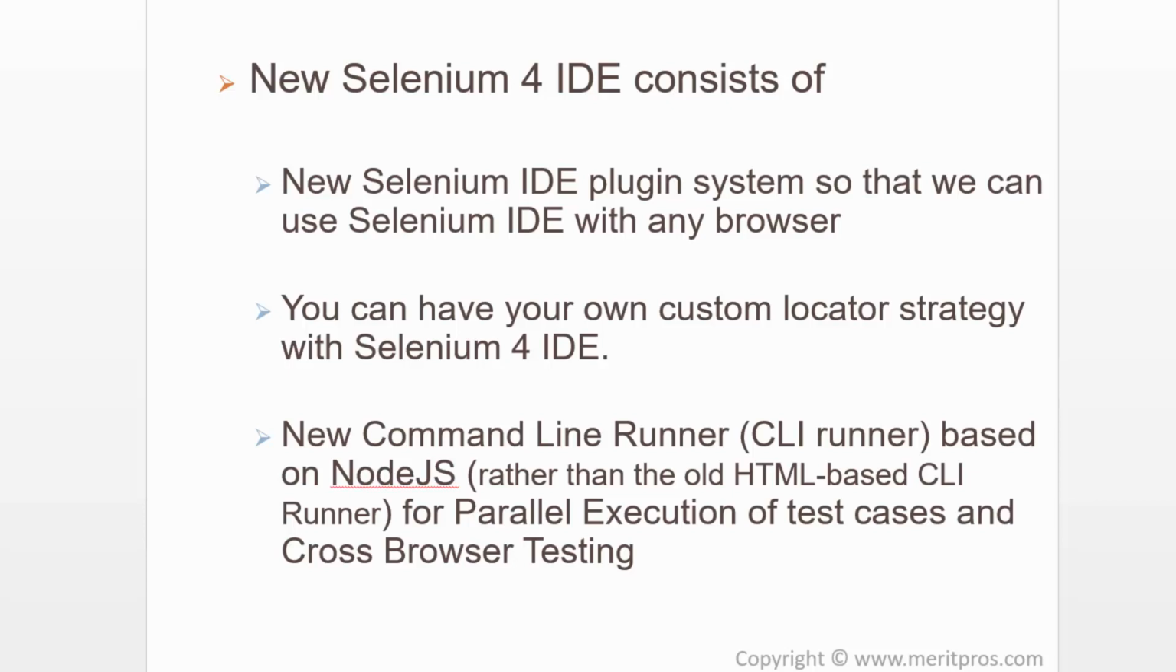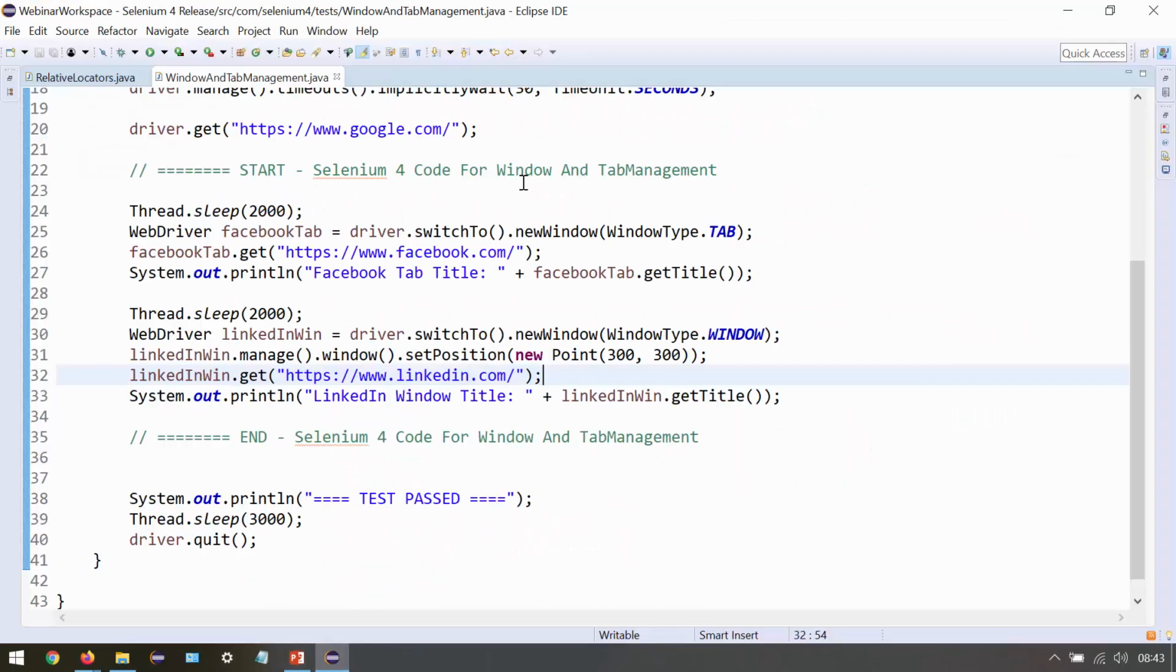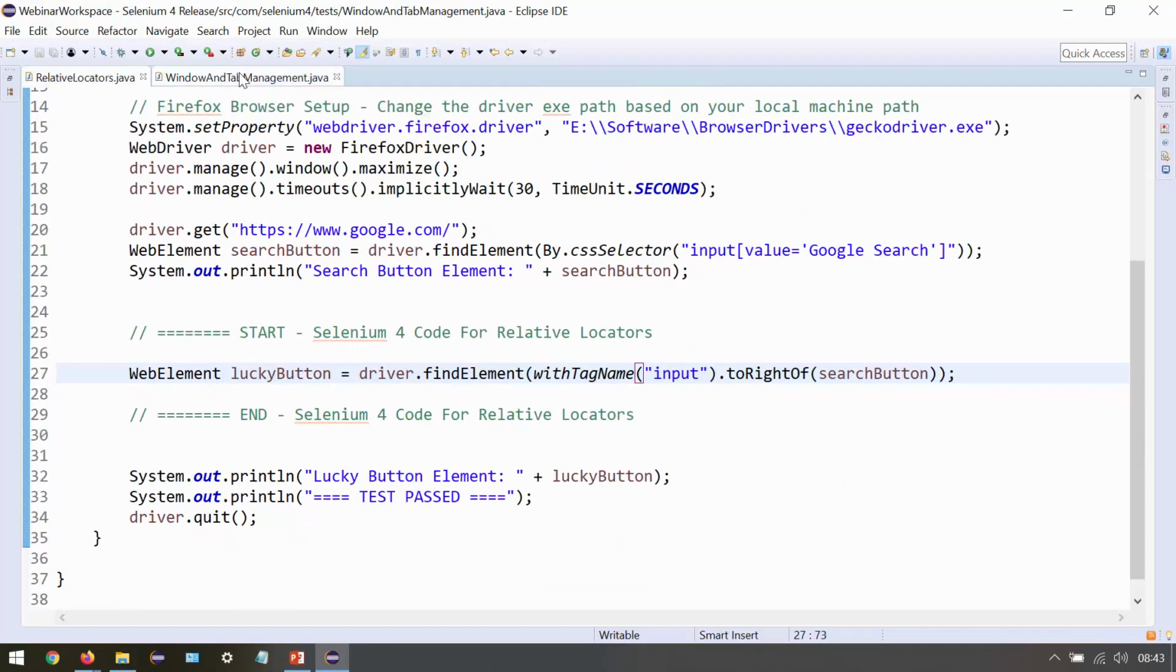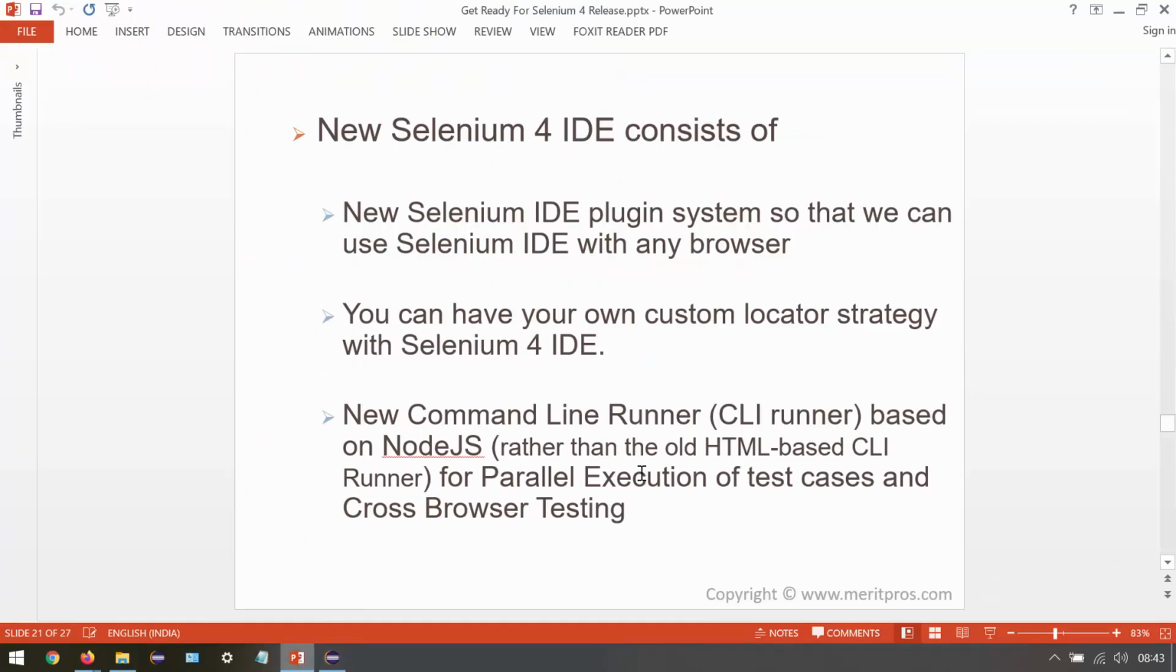We need to wait until the proper stable release, so that we can get to know. These are still in development, so I can't show you a proper demo. This is mainly for your information. Whenever there is a proper implementation, I can show you a demo, like we have seen the demo for relative locators and window and tab management. There are a few things that still need to be implemented and need to come in alpha builds.